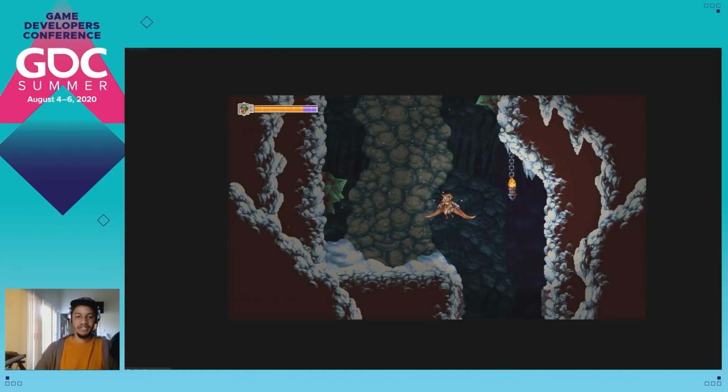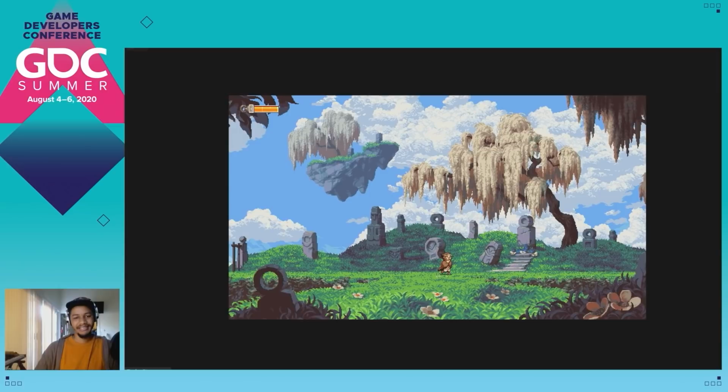Owlboy, as mentioned, created by the coiner of the term Hybit, is another example of just virtuosic pixel art. Very pretty game.